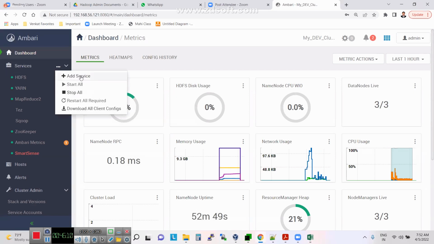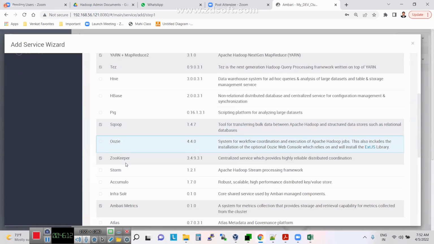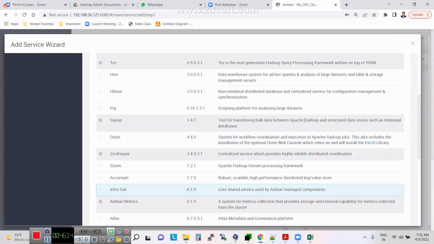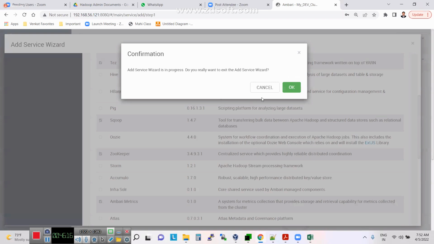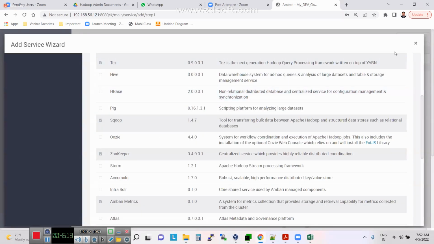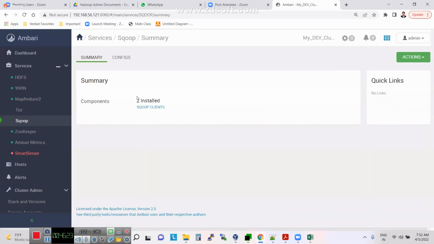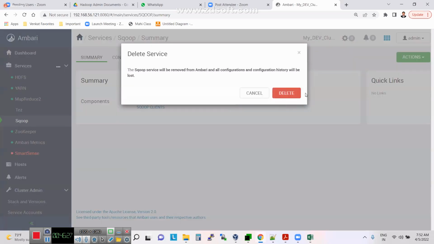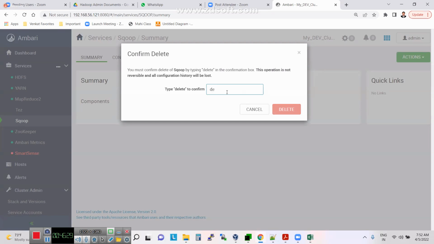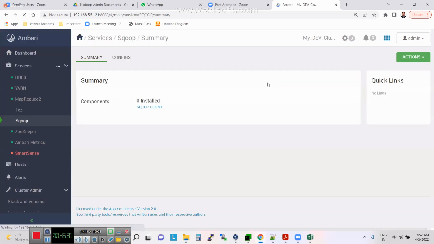So we need to click on add service. Looks like Sqoop is already installed. I will do one thing. I'll delete and add it. So actions, delete service. Okay, service is deleted, Sqoop is deleted.